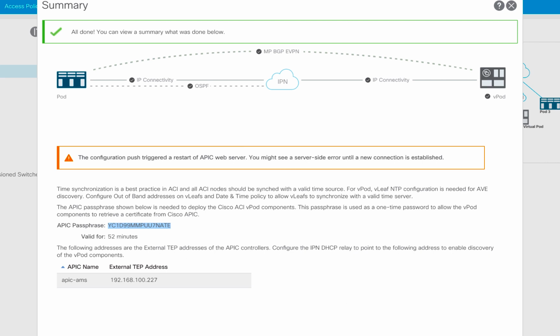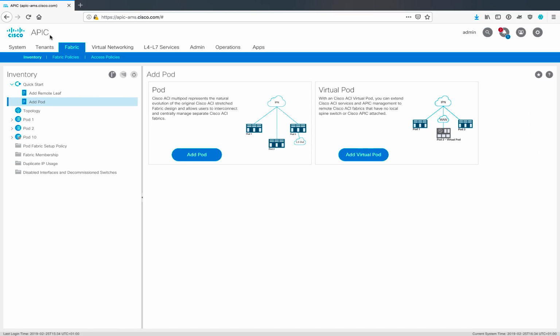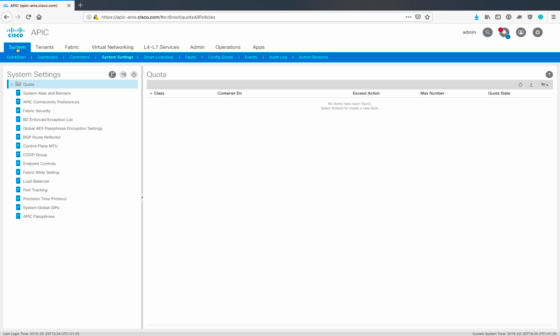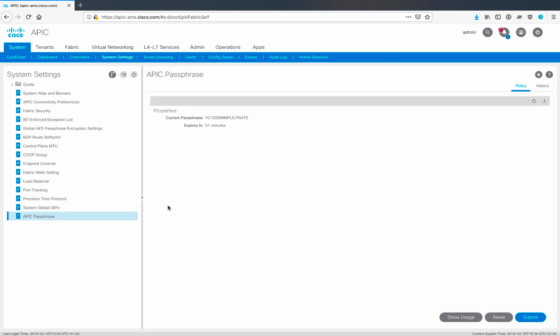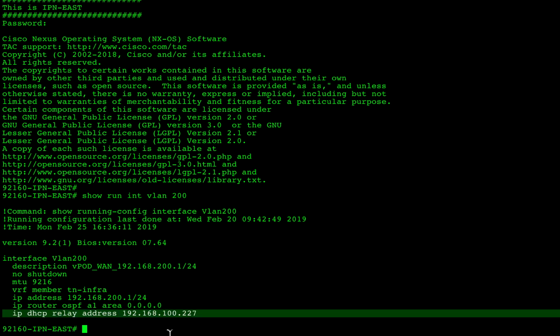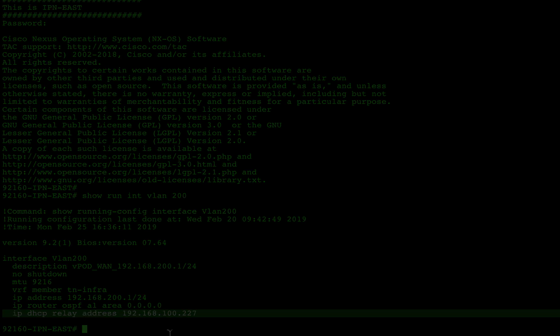Sometimes about this APIC passphrase, you might see that it's valid for X number of minutes. Don't worry if you forgot to copy it or you clicked OK before you copied it, because you can find that under the System tab, under APIC passphrase, and this is the passphrase. When it changes in 51 minutes, you can get the next passphrase as well. And just quickly looking at the layer 3 WAN router, which in my particular case, I'm just borrowing an interface from my IPN, just note that this was the address that APIC told us was handed out for the vPod, and this is what I used to set up my DHCP relay address.